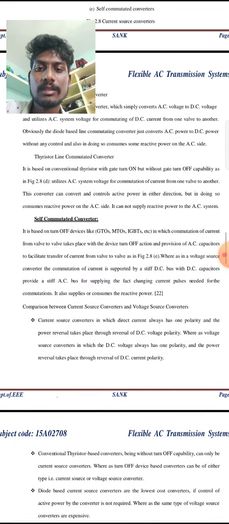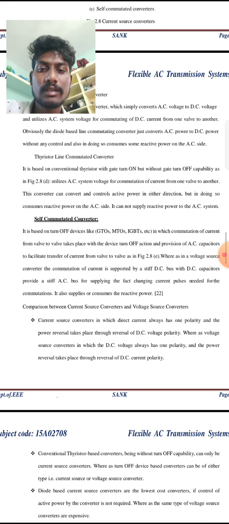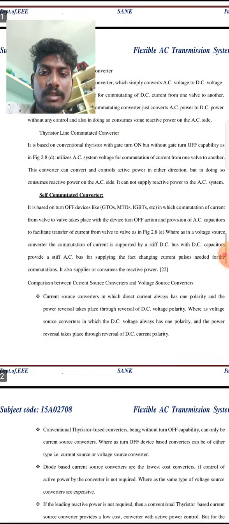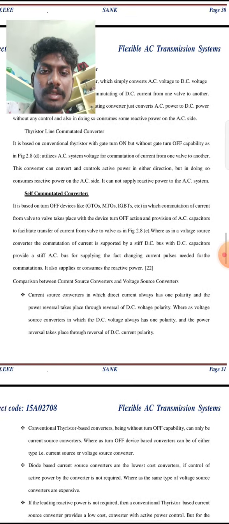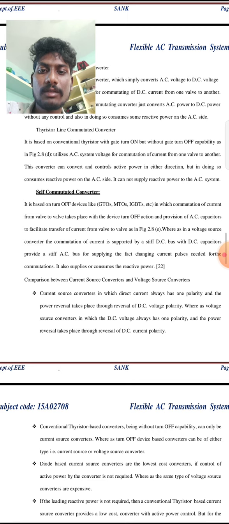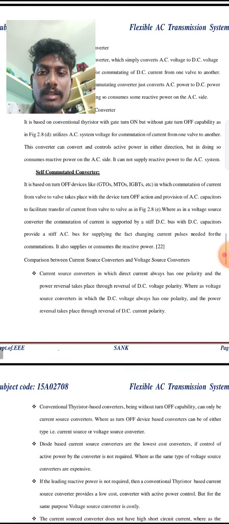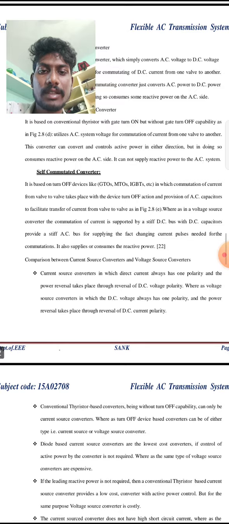Next one, self-commutated converter. It is based on turn-off devices: gate turn-off thyristor (GTO), MTO, IGBT, in which commutation of current from valve to valve takes place through the device turn-off action and provision of AC capacitors to facilitate transfer of current from valve to valve, as shown in figure E.